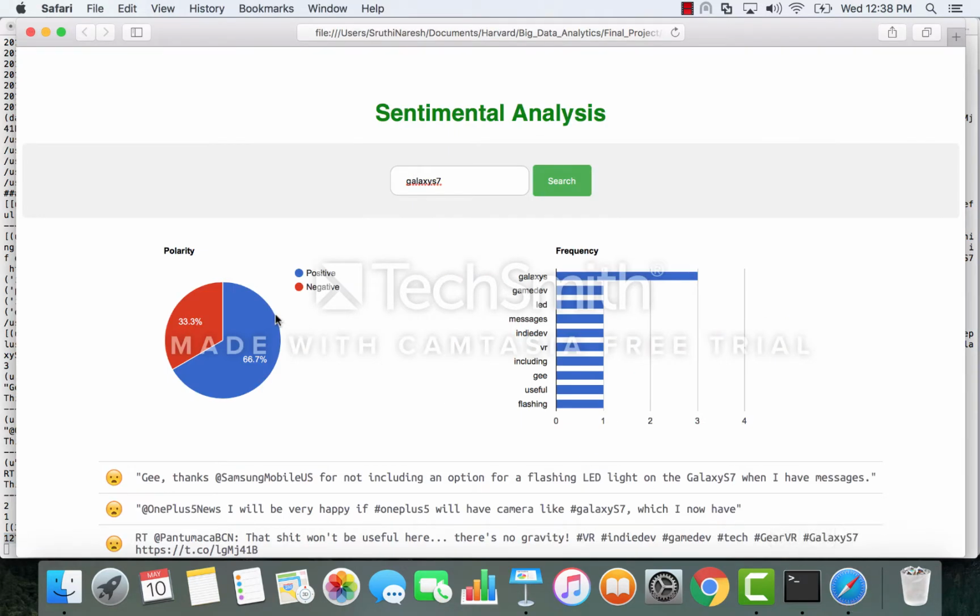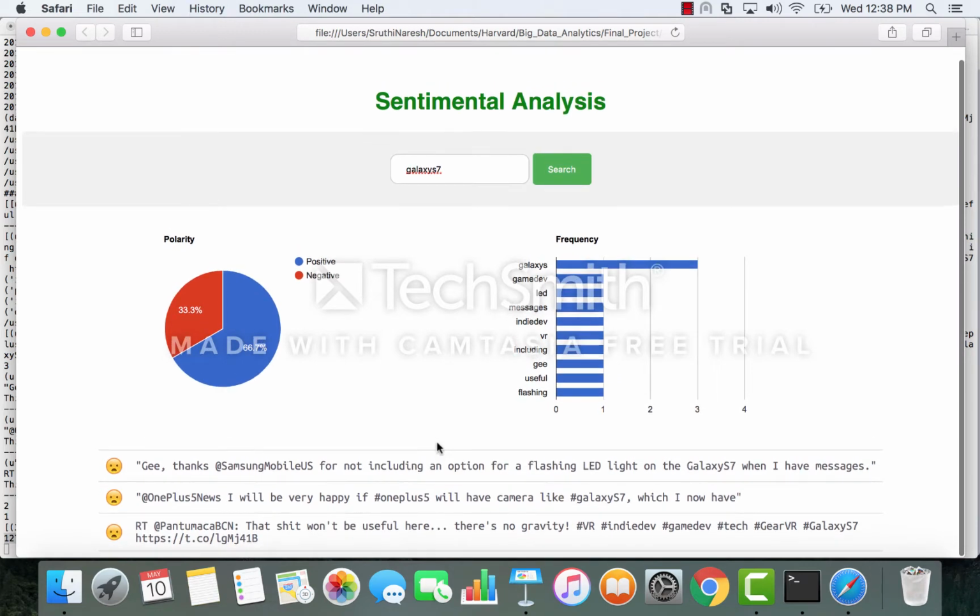As you can see, we have got 33.3% negative sentiment and 66.7% positive sentiment. This chart gives us the frequency of the words which are used in the tweets. As you can see, Galaxy S is the word which is most used and it has the highest frequency count. Overall, this chart provides us the top 10 words with their respective frequencies, and below are the tweets pertaining to it.